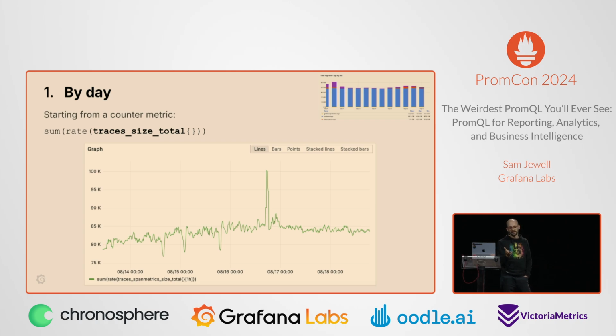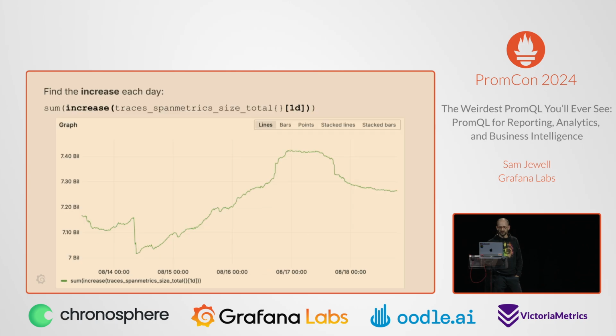And you can see if I take the sum of the rate, we can see that in August we're seeing around 85,000 bytes coming in every second. The reason we've started with a counter is because this is the easiest. You can just use increase and pass it the time period of 1 day, and it'll tell you how much that bytes counter increased over the day. So on the 17th of August, you can see 7.4 billion bytes were sent or ingested over that last day.